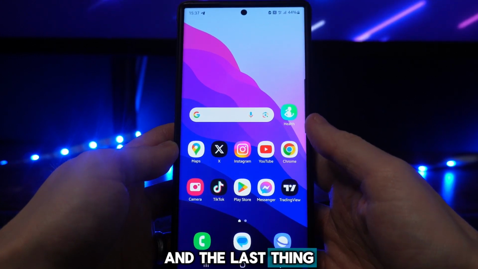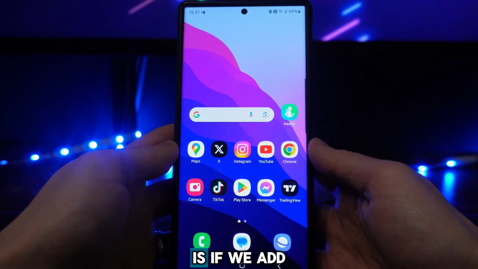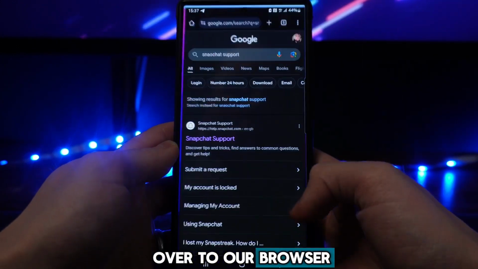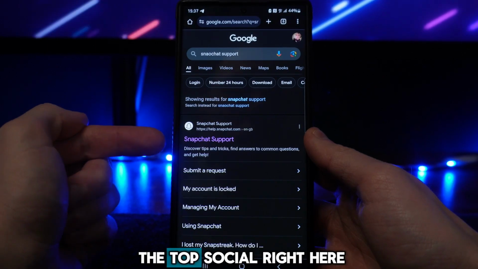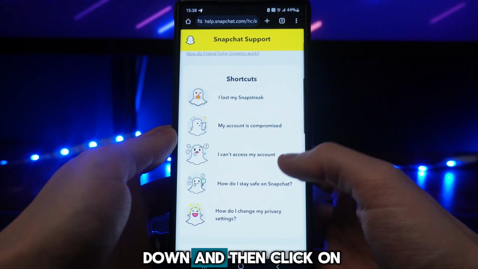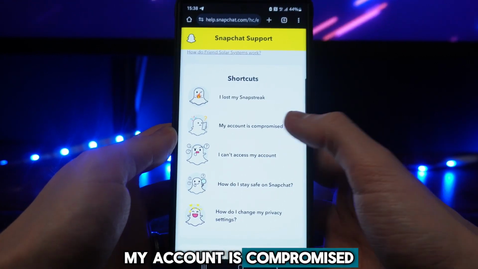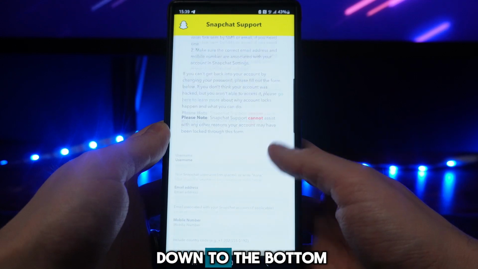And the last thing we can do to try, and the one thing that will work for most people, is if we head over to our browser, go ahead and then type in Snapchat support and then click on the top search result right here. Now once we do this, we want to go down and then click on my account is compromised. So once you have selected this right here, what we can then do is scroll all the way down to the bottom of this page.